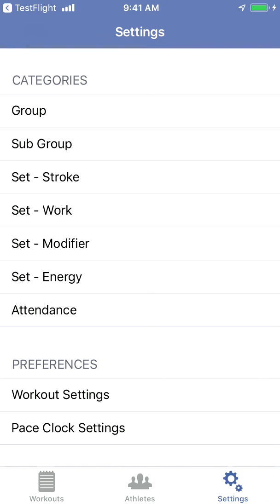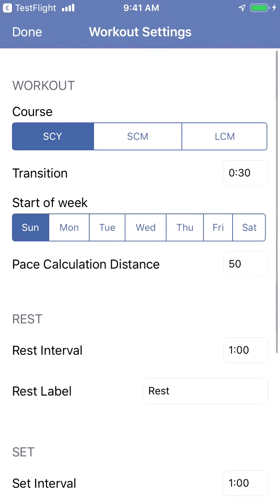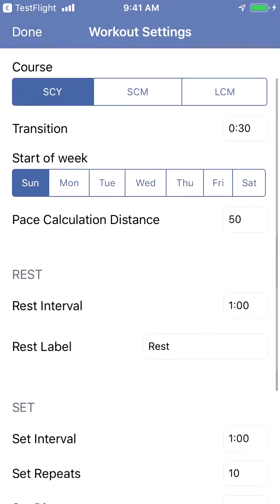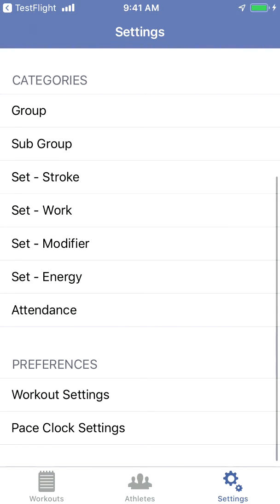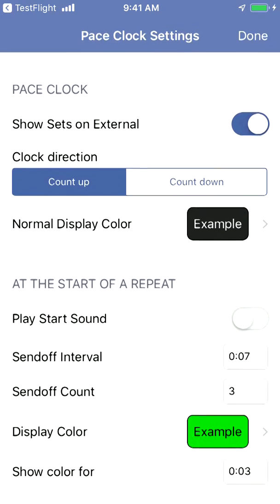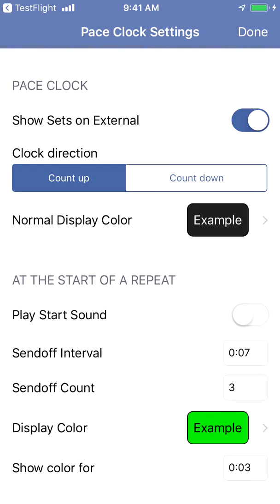I also want to point out the preferences at the bottom. There's workout setting preferences. These are the default values that will be used when you're creating a new workout. So you can set these up based on what you normally do.